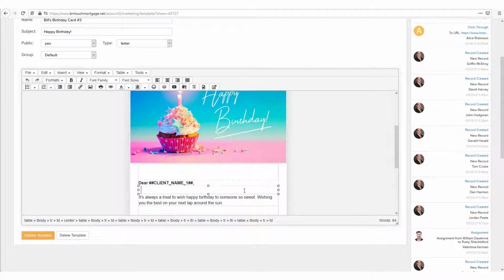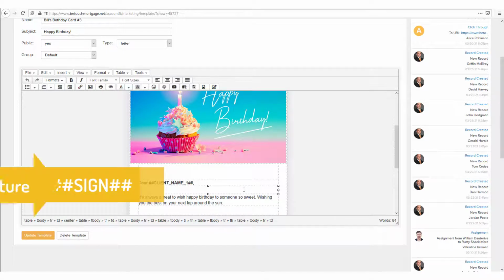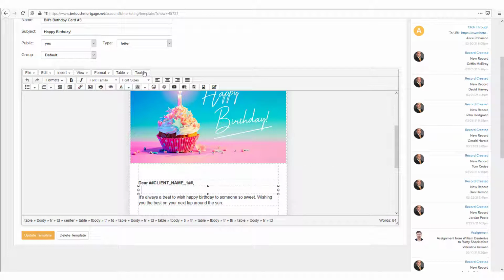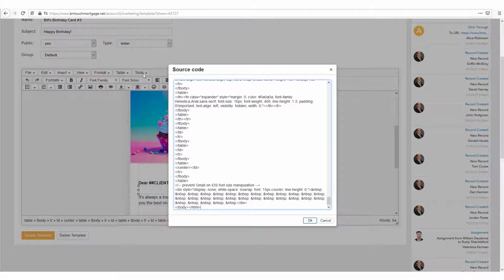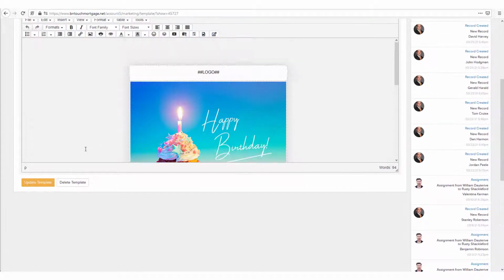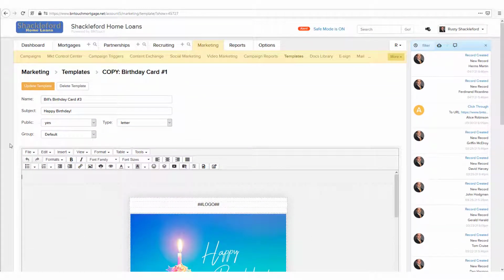Similarly, you can use the sign tag to insert your email signature. If you already have a design created using HTML markup, you can simply import it instead of recreating the design. In that case, just open the Tools menu in the text editor and click Source Code. Paste the HTML text in the pop-up message, then click OK to import it to the text editor.